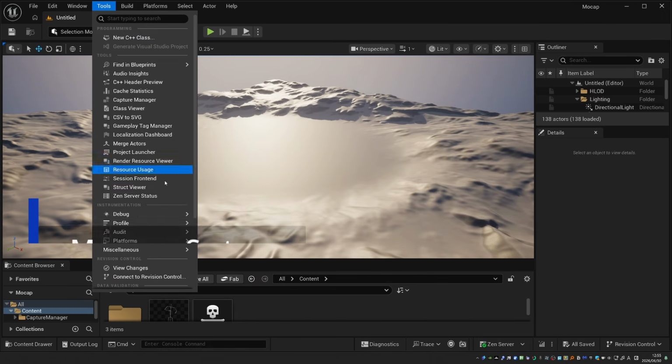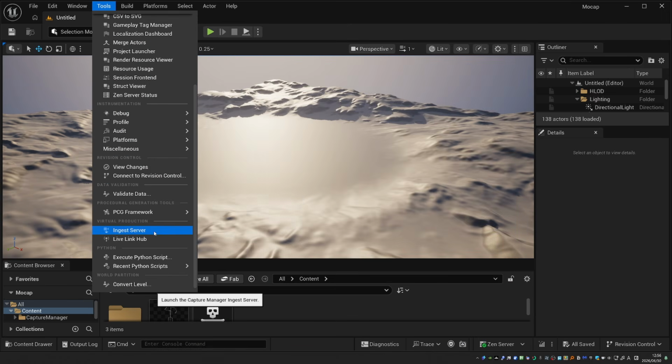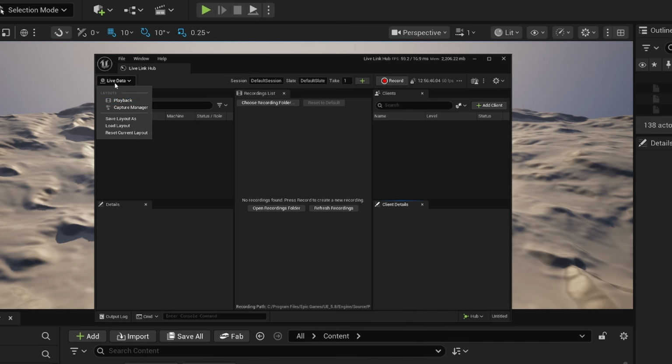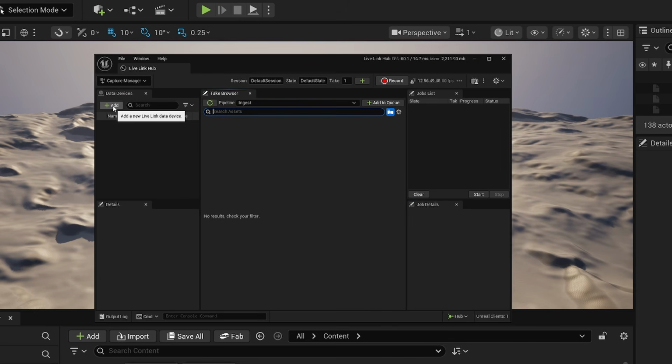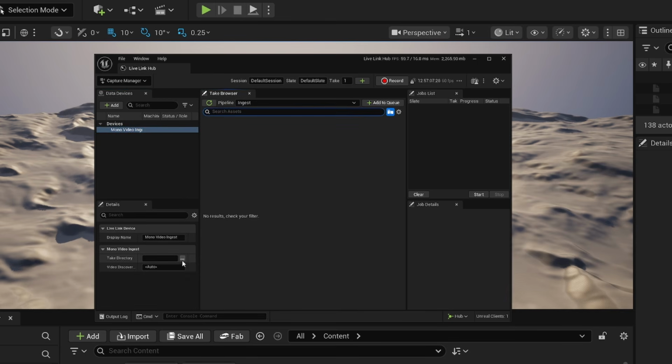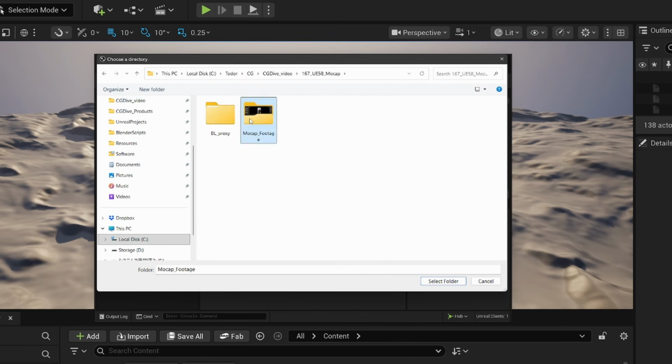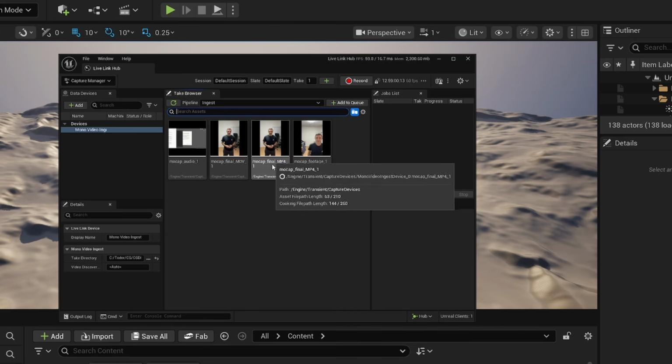Next, go to Tools and click on Ingest Server. And then again, just below Ingest Server, start the Link Hub. That will now launch a whole new application that works with Unreal. From this window, switch to Capture Manager, click on Add Mono Video Ingest, click this new entry here, then go to Take Directory and click the 3 dots, then navigate to the folder where you have your footage. Now select your footage and click Add to Queue.